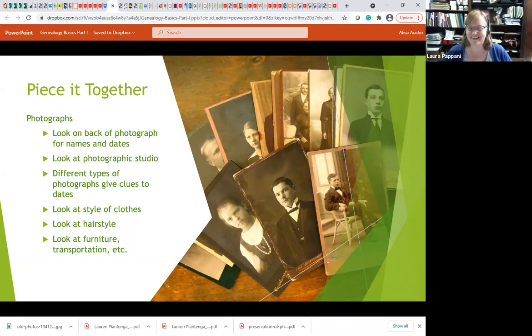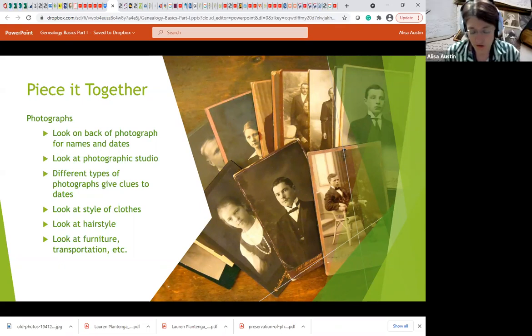Thank you, Casey. Look at the style of clothes. Look at the hairstyle. Look at the furniture, the transportation. If you're looking at a car in a photo, is it a Model A or an Edsel? And remember to label your photos using an HB leaded pencil, or if you have recent photos with the plasticized backing, use a Micron archival ink pen.